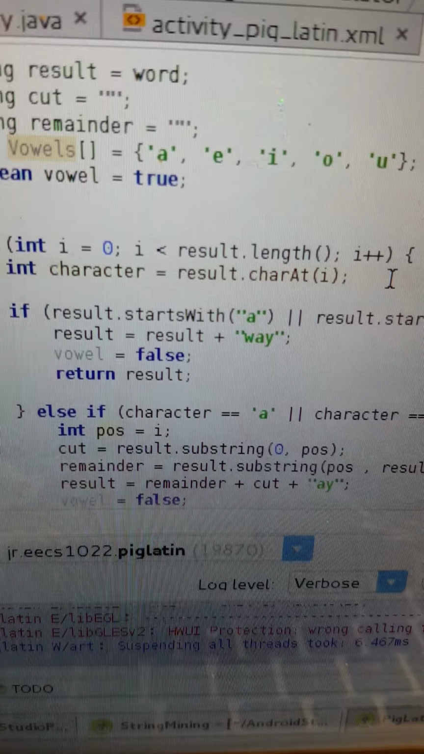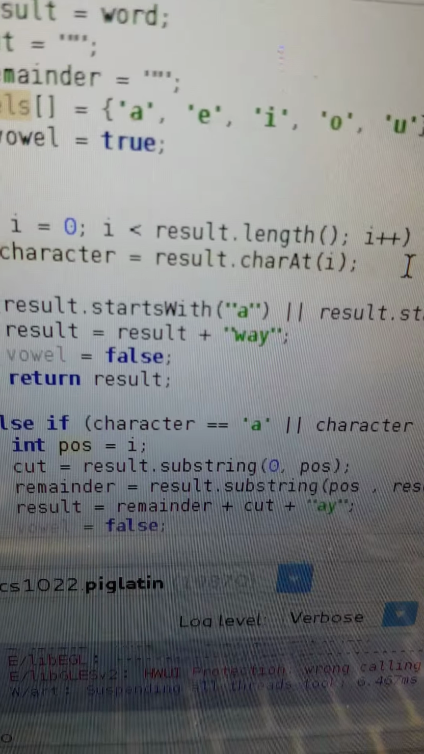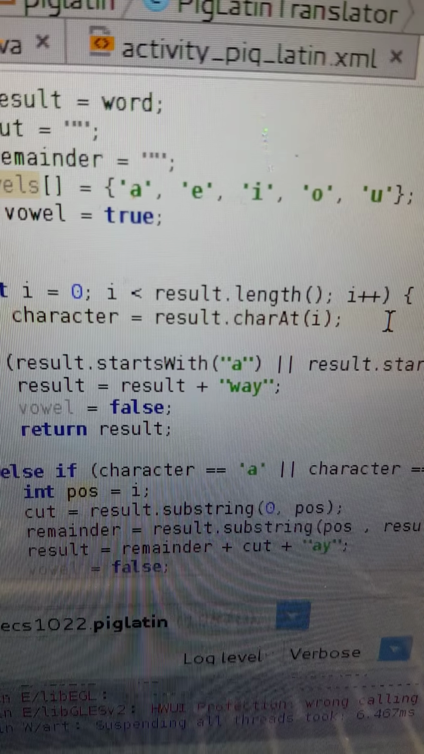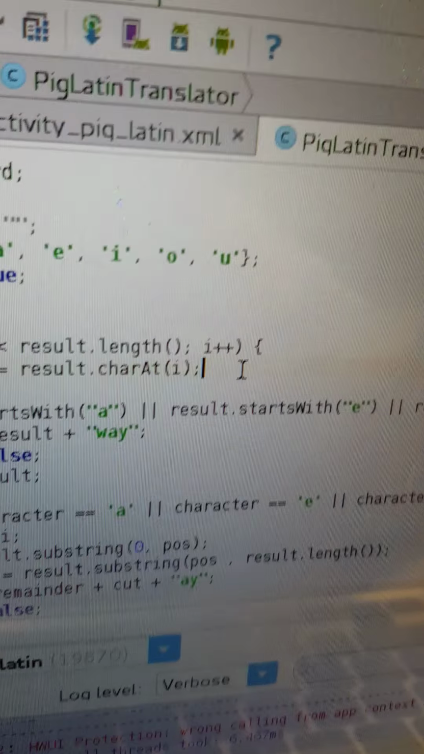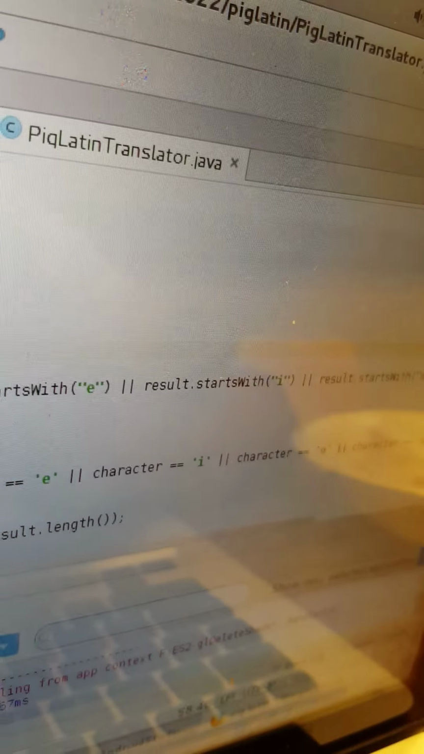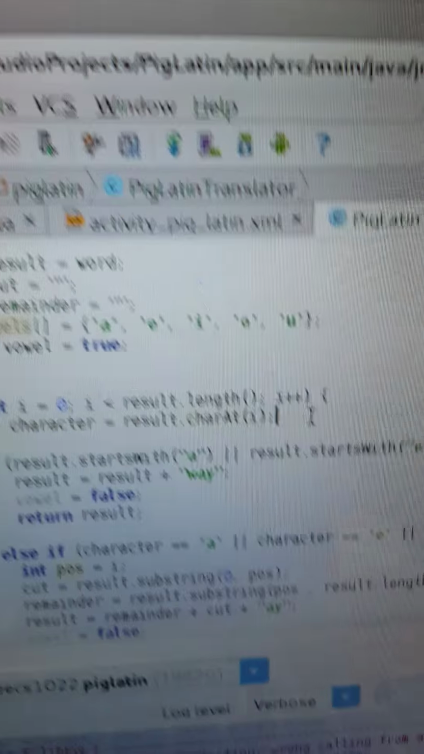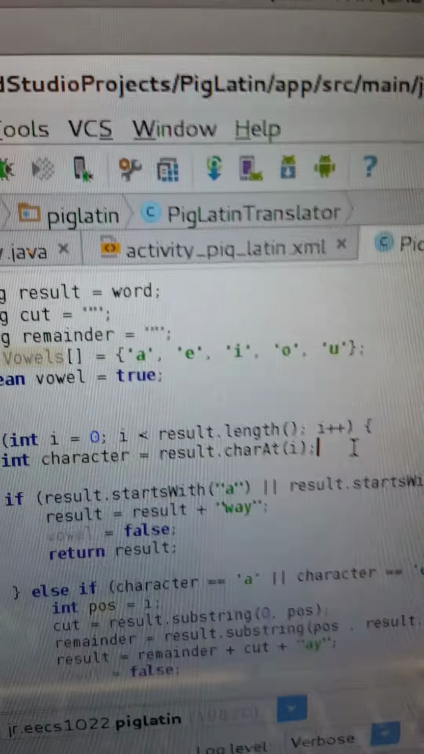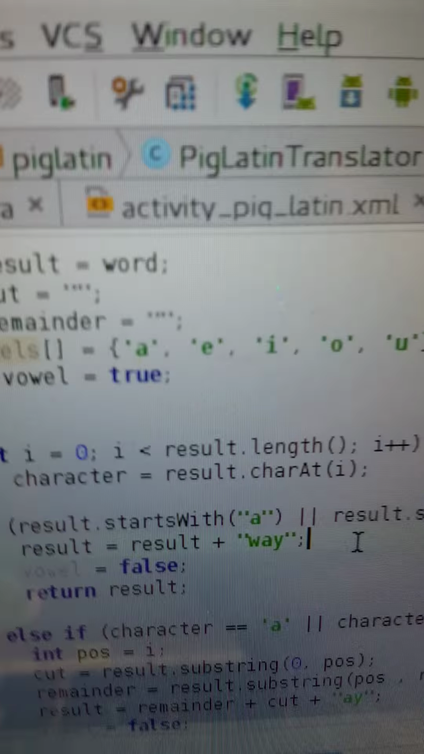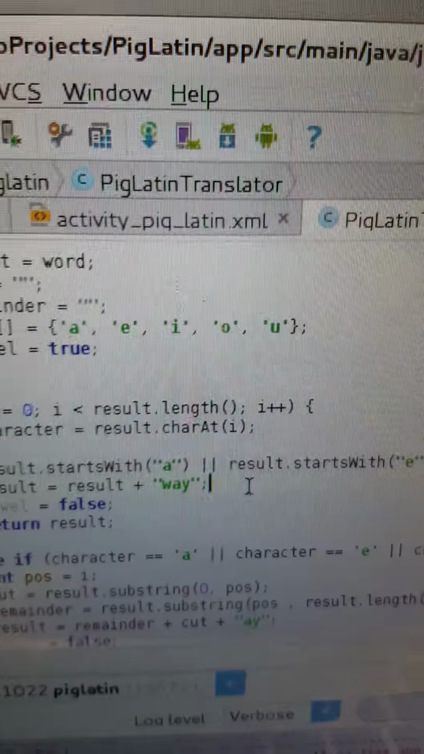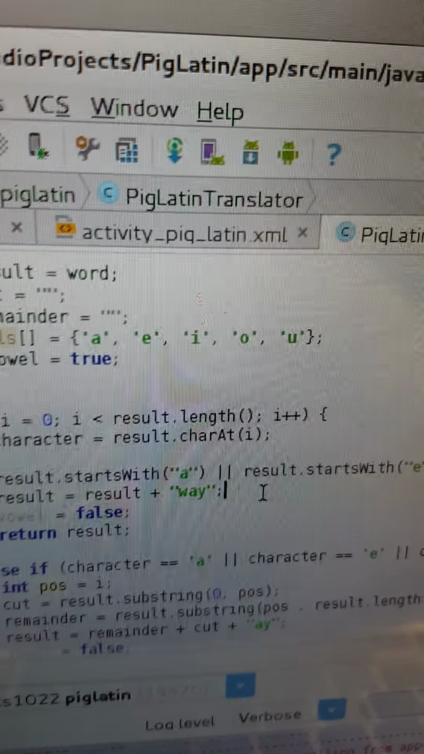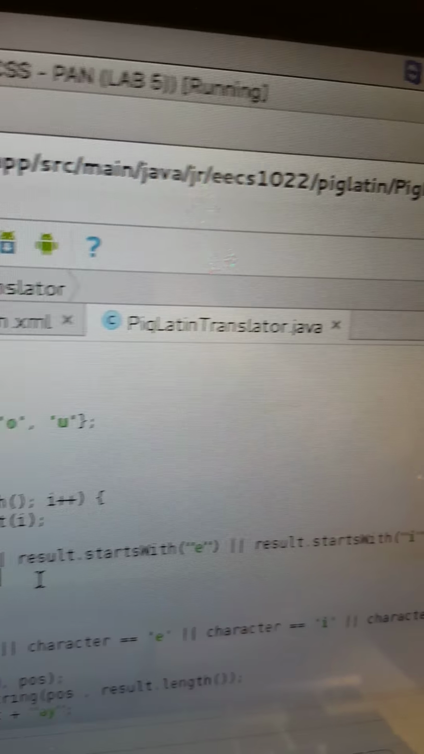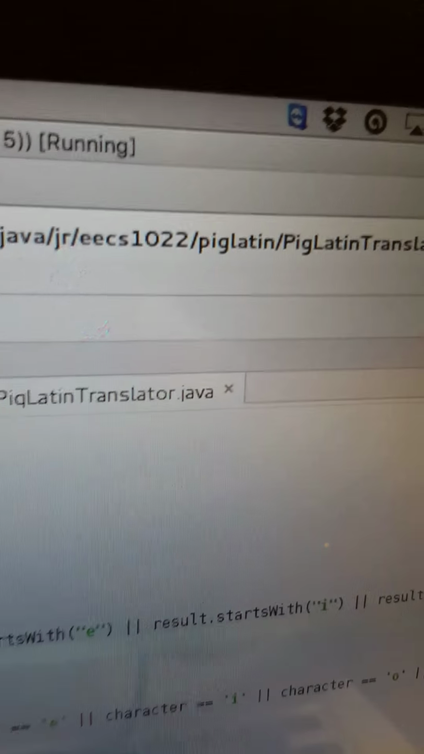So if our result starts with an A, it's a handy expression, startsWith, very convenient. Or result startsWith for each vowel, a series of OR statements. This could have been done a lot more efficiently with looping via the array. However, unfortunately, I was not able to do it. So that's something to research into future labs. So I just used a very long series of OR statements in my function.